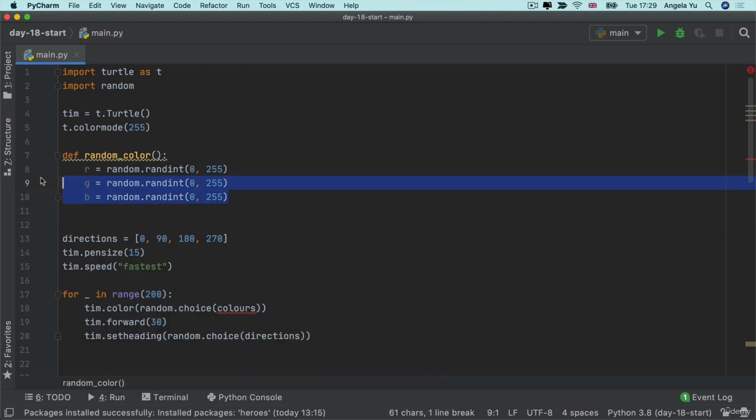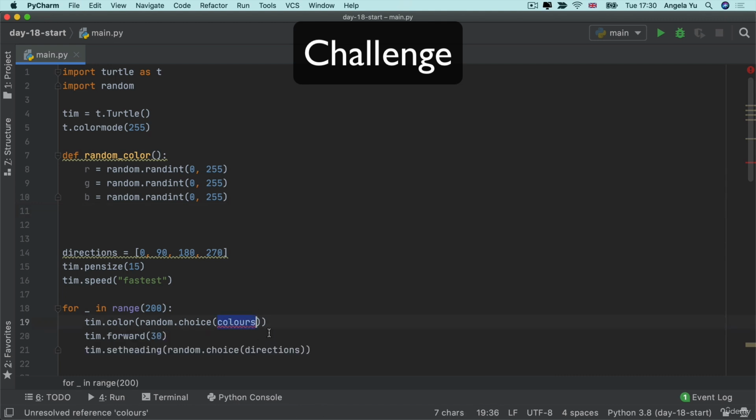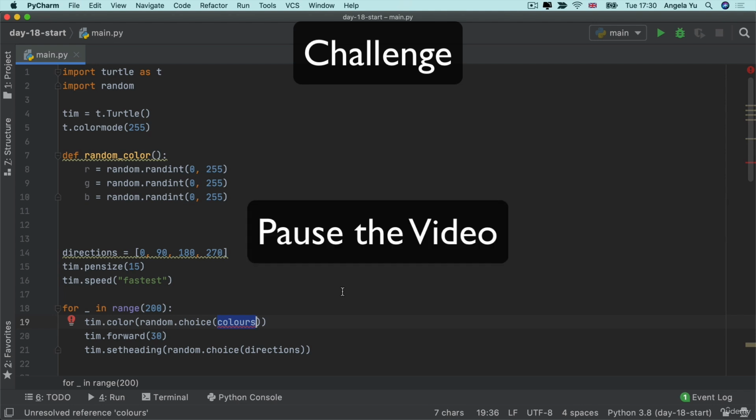Now we've got three random numbers, one each representing each of the color spaces, and then we can generate our tuple. Here's a challenge for you. See if you can return from this function a tuple that consists of the three random integers, r, g, and b, and then use that random color to color the turtle drawing instead of this broken code which relied on that previous list of colors. Pause the video and see if you can complete this challenge.